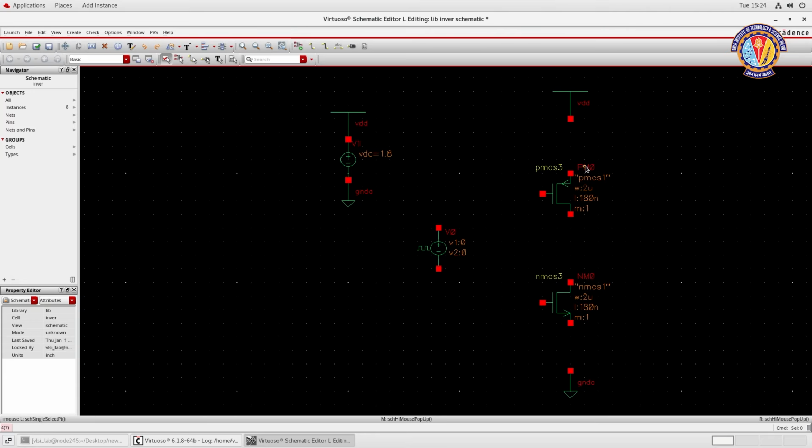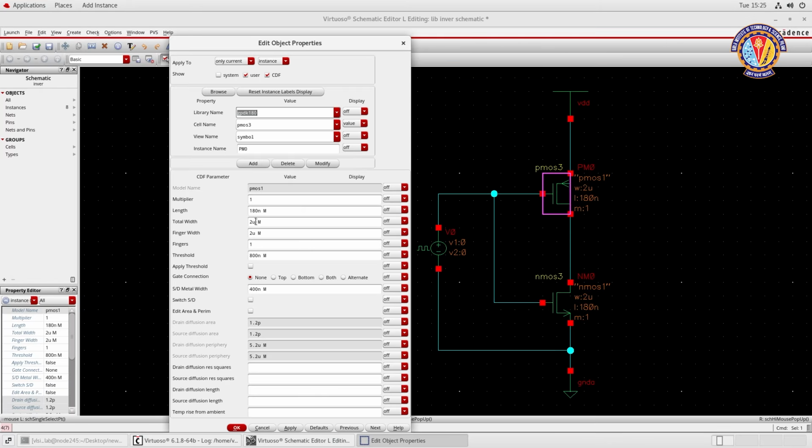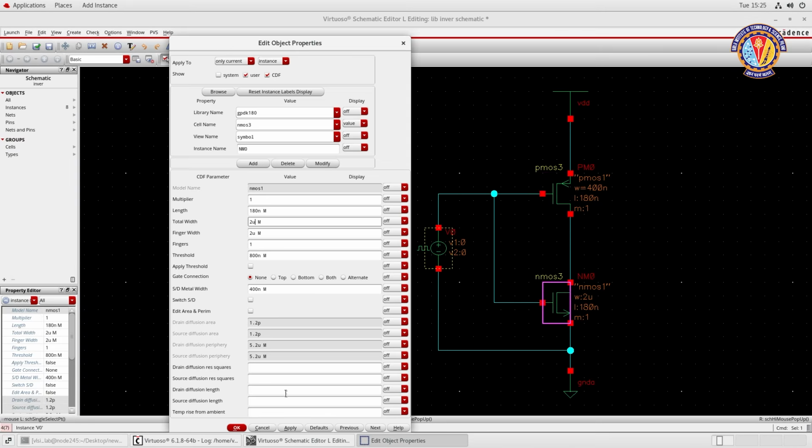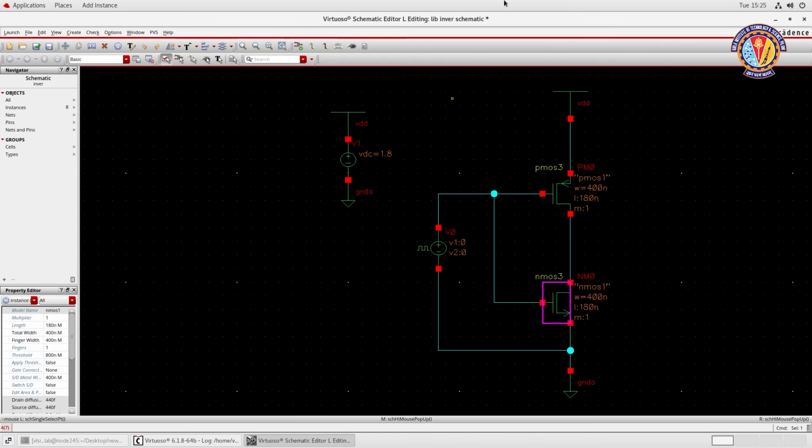Fine. Now we will move to the connections. So connecting VDD to the source of PMOS, shorting the drains of both N and P. Then this will be going to ground, and your voltage source negative terminal to the ground, positive terminal to both the gates of NMOS and PMOS. Fine. Again, the properties of both MOSes. So the width should be 400 nano. Here also the width should be 400 nano. Fine. So now we are done with the basic connections.